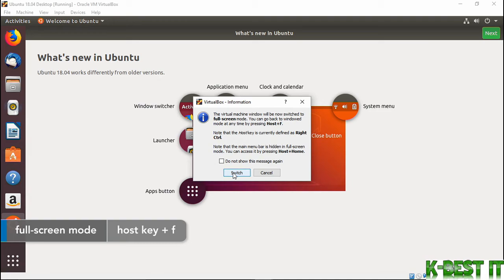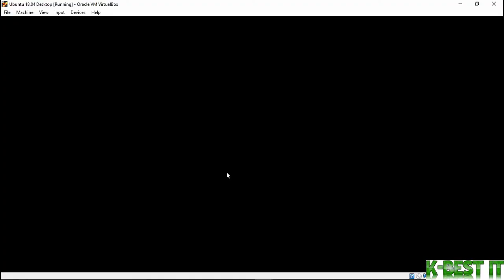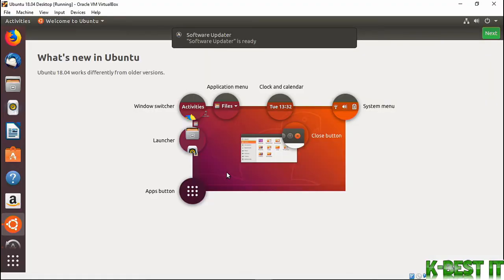Then I'll click Switch. To exit this mode, you'll need to hit the host key and F again. If you're following along with me in a virtual machine, you're ready to go, and you can skip to the next chapter. But if you want to see how to install Ubuntu natively on a computer, I'll do that later in this chapter.